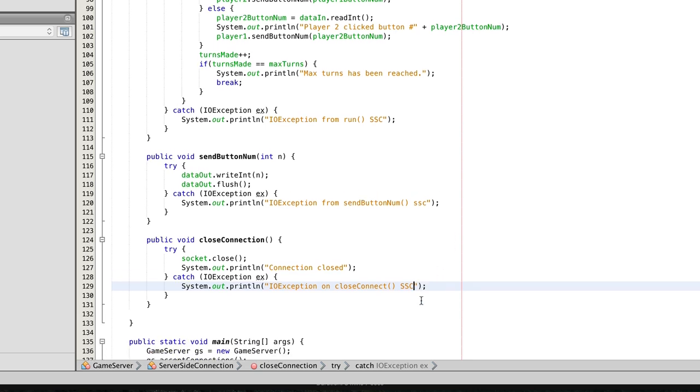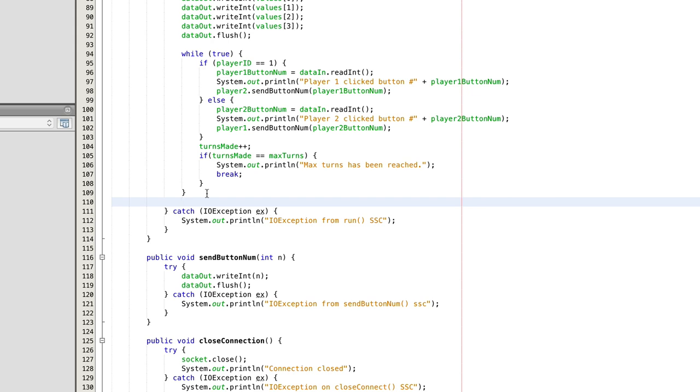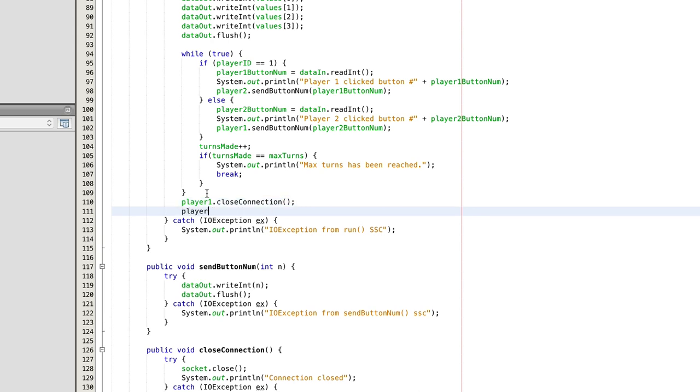So when do we want to call this? After we break out of the while loop. We want to call player one dot closeConnection, and then player two dot closeConnection. Turns made becomes equal to max turns once player 2 has finished the final turn. So this is going to get executed once player 2 does the final turn. Then we break out of the while loop, and we make sure that we close both connections, player 1 and player 2, because at this point our game has ended, and there's no use keeping the connections open.